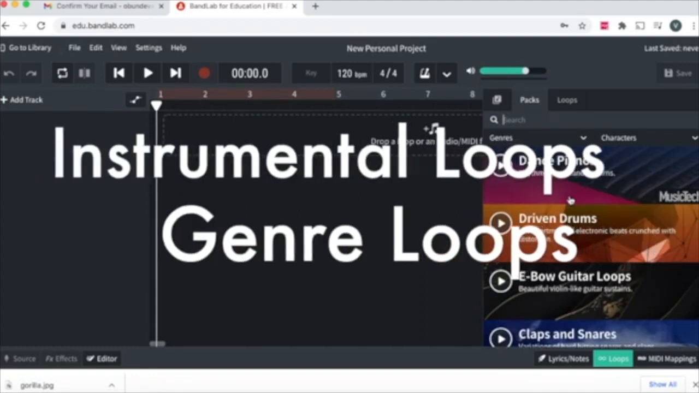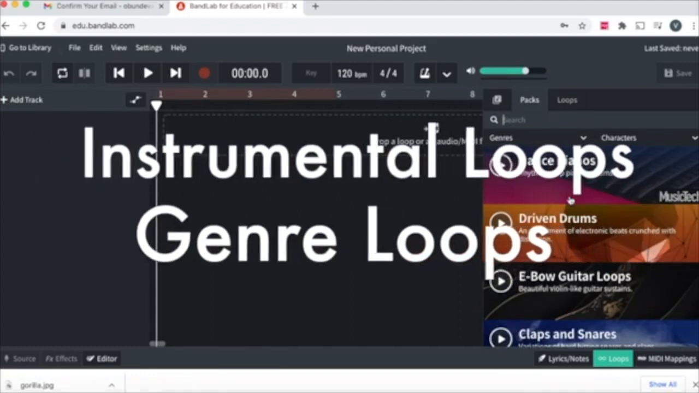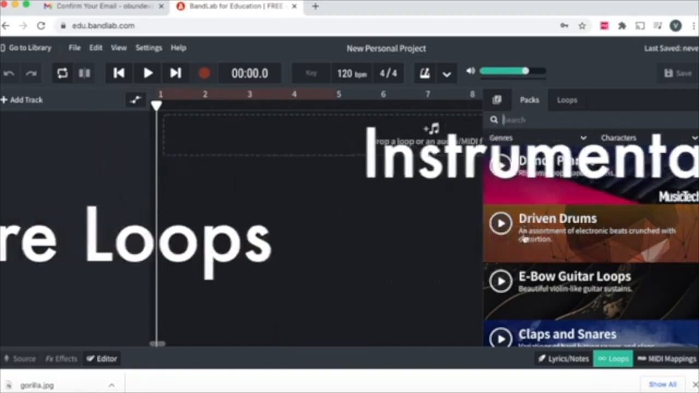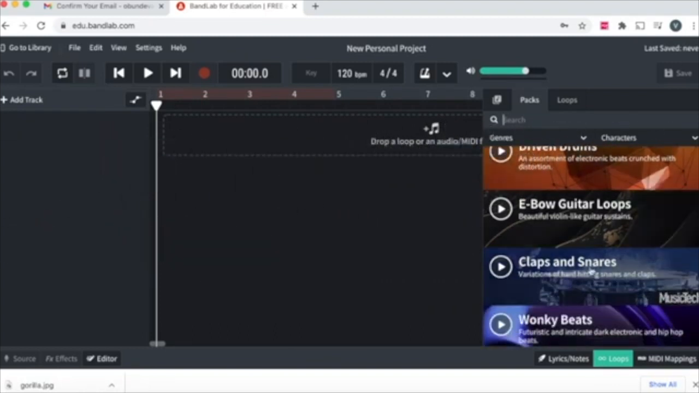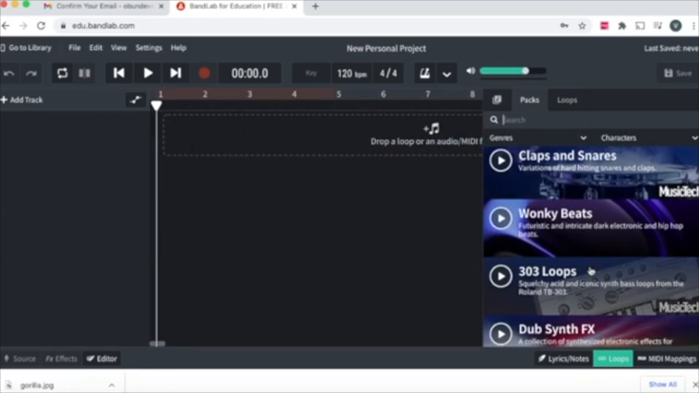You're going to have instrumental loops, which are mainly specific instruments. So here we have dance pianos, driven drums, e-bow, guitar, claps and snares for drums. But we don't want to focus on instrumental loops. We want to get more of genre loops. So different genres of music like trap, rap, hip hop, rock, country, techno, electronic, all of that. There are many more genres.